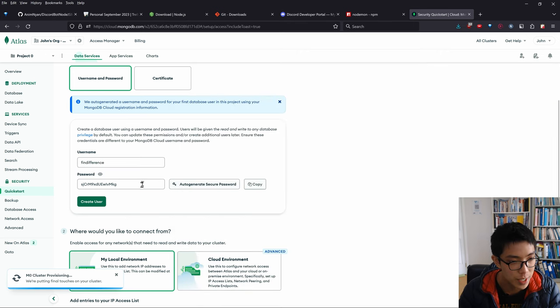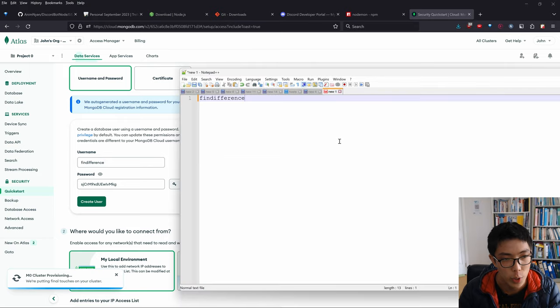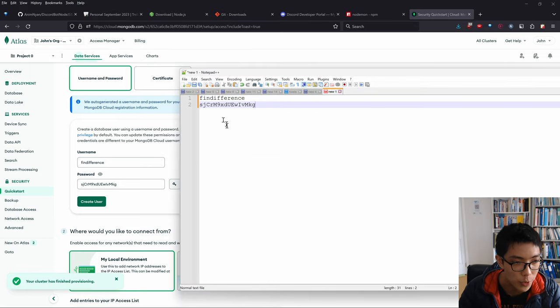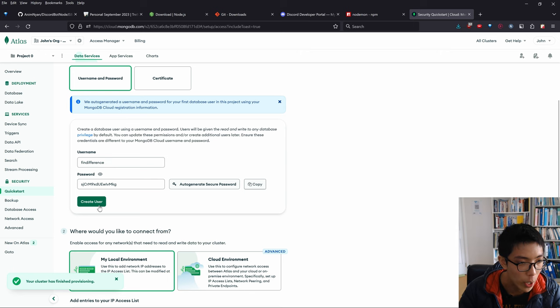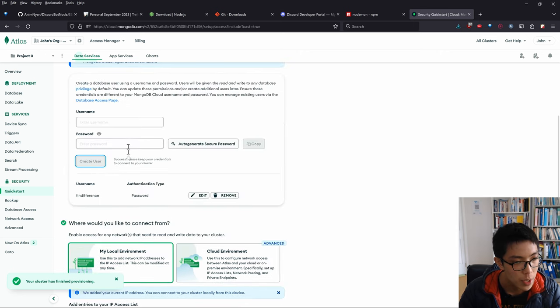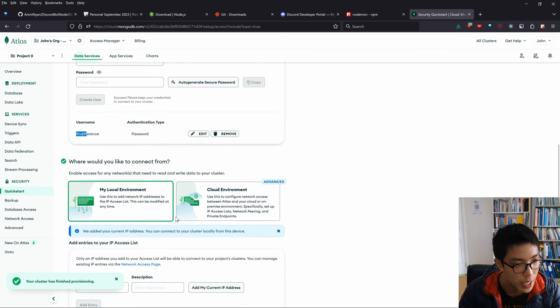So I really suggest you save a copy of this username and password, because you are going to have to use it multiple times. And if you forget it, well, it's going to be bad, because you basically need to create a new database or create a new user for your database, which is a little bit annoying. So we're just going to click on create user there. So I've created a user to authenticate into our database.